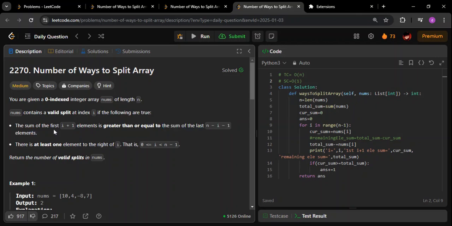Remember, it's talking about the first i plus 1 elements. It's not about any i plus 1 elements. The first i plus 1 elements must be greater than or equal to the remaining elements. This is the first condition. Next, there is at least one element to the right of i. When they talk about the remaining elements, you have to ensure that there is at least one element remaining. As simple as that.